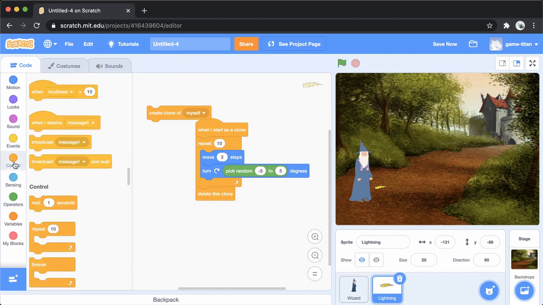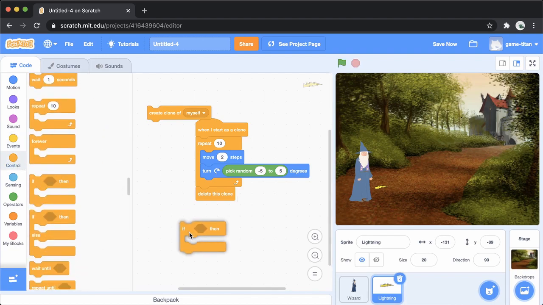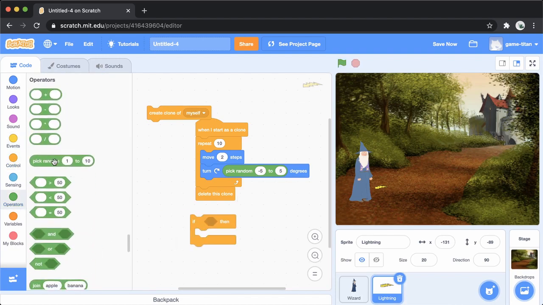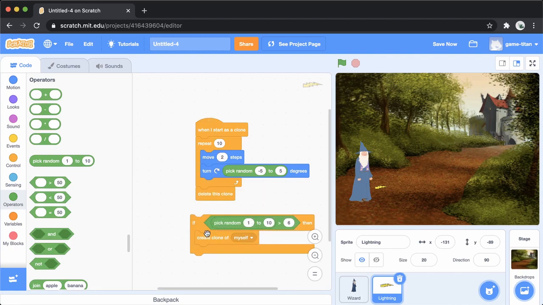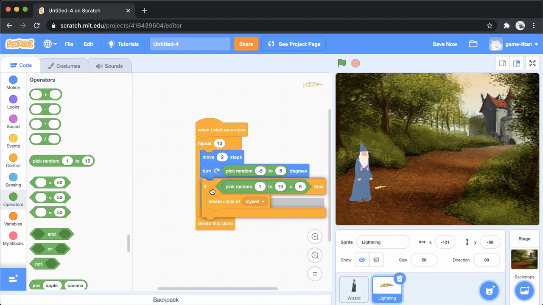Next, we'll create the chain effect. Add an if block, add a pick random block, and add a greater than block. We'll say that if the random number that gets picked is greater than 6, we'll clone ourselves. And we'll test this every time through the repeat loop so that each clone might create a different number of clones of itself.